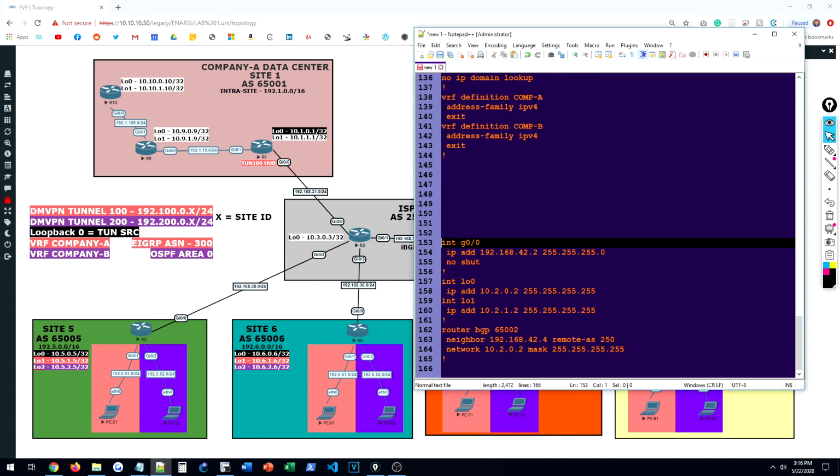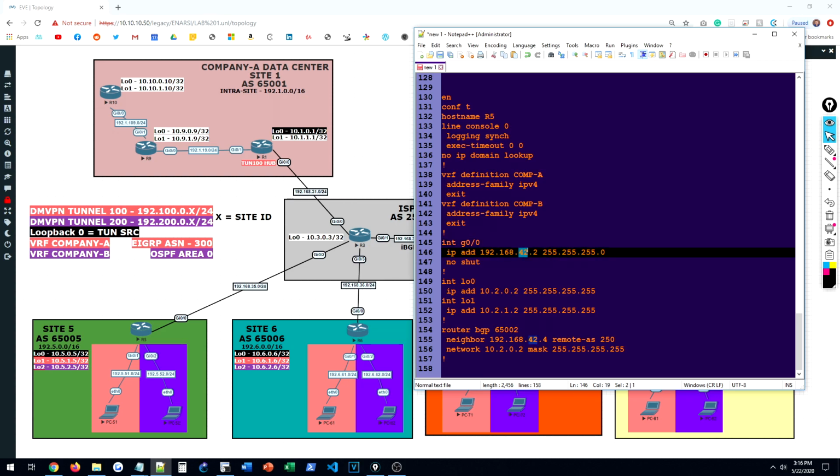Now we can move these interfaces back up here. And we have gig 0/0, which is going to be in no VRF because he's in the transport network, which is going to be part of our global routing table. So he's going to remain outside of any VRFs. So we'll do 35.5 here.